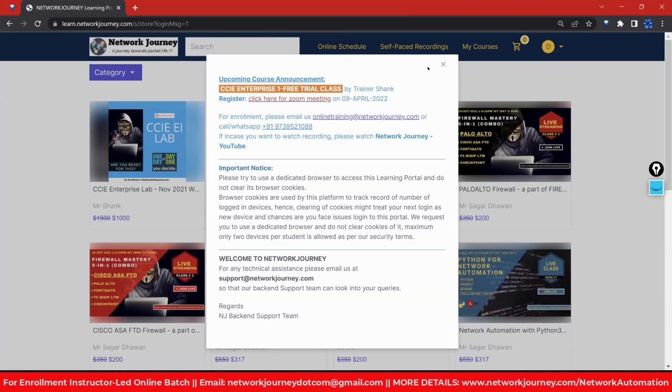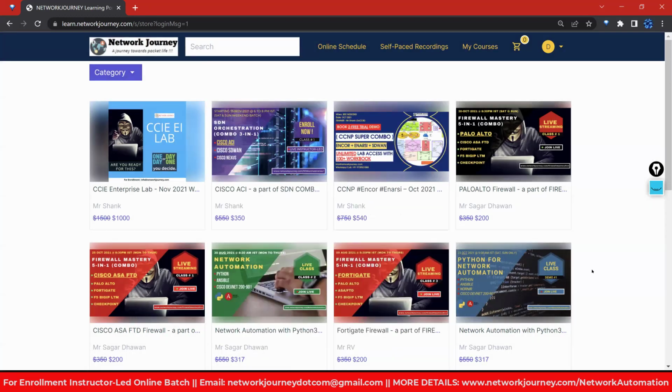So for you, in case you will put down that URL, the username is your registered email ID, and that password would have been sent to you in a separate email. So just search for network journey credential or something, and you will receive it. Once you log into that, you might see a lot of courses.